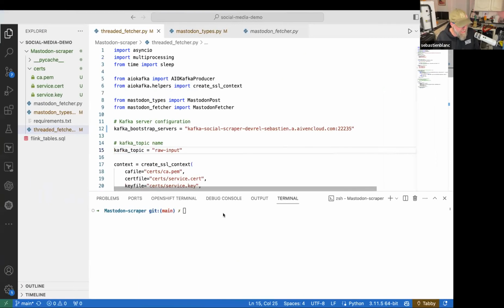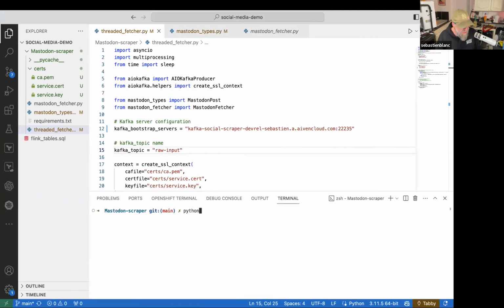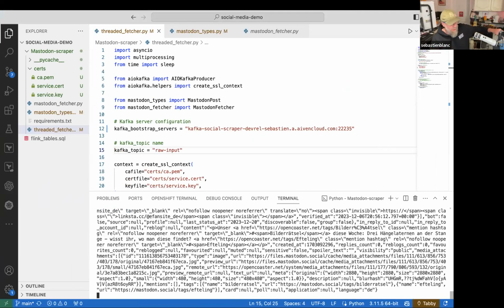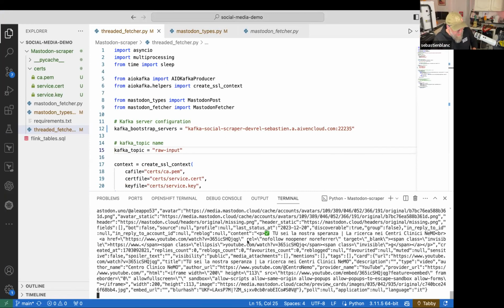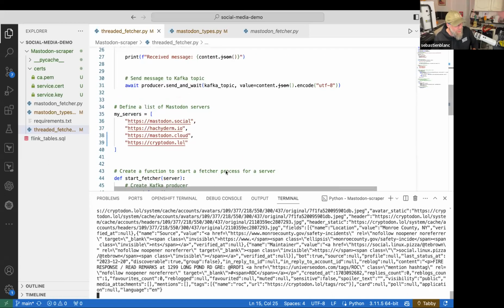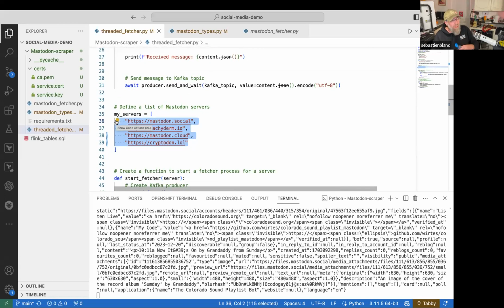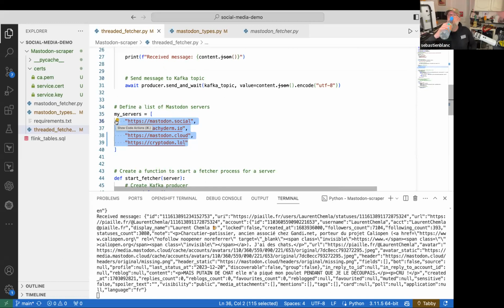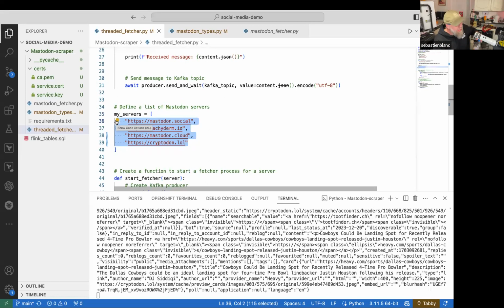So let me go back here to the code and let me start this. Python 3, threaded fetcher, there we go. And look at this. This is all data that we are scraping from those different Mastodon servers here, those here. And we are sending that to my Kafka. And once it's in Kafka, I can do whatever I want with it.